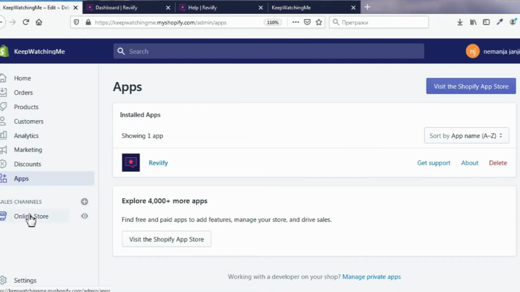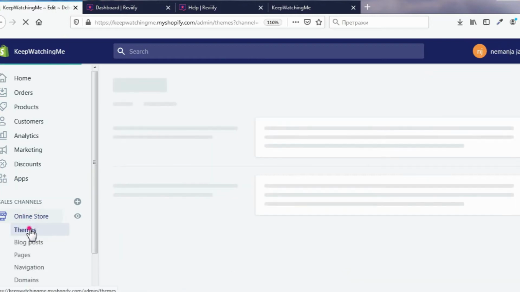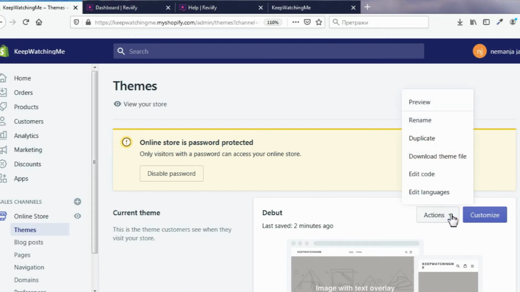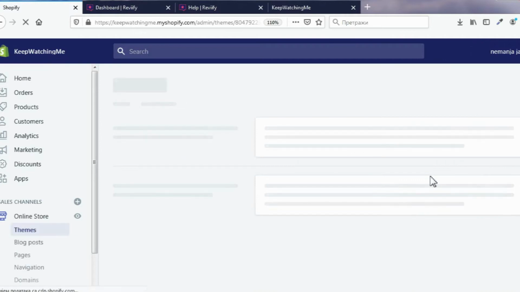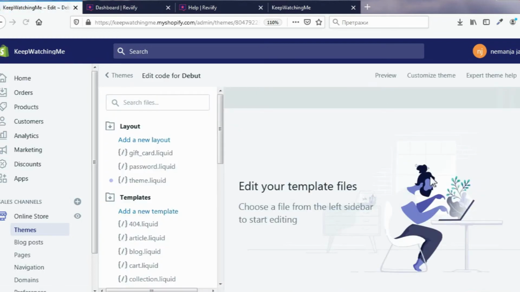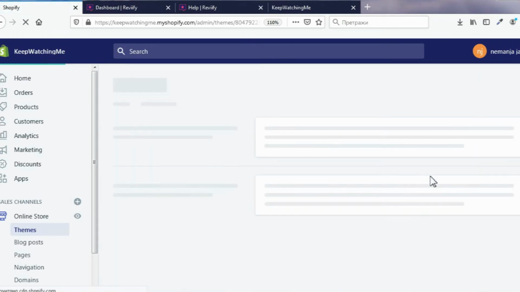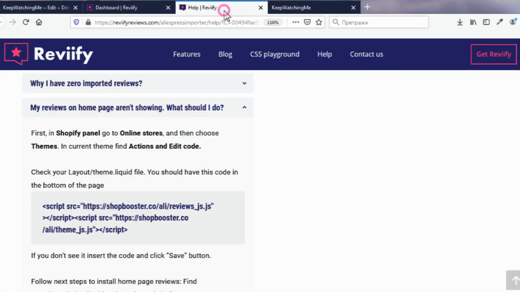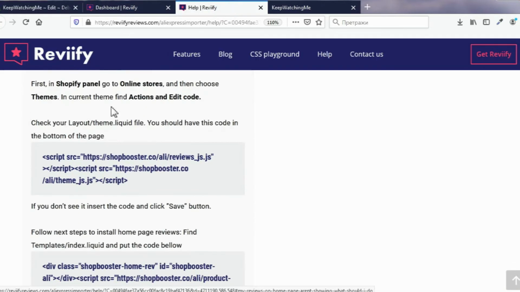First, in the Shopify panel, go to Online Stores and then choose Themes. In the current theme, find Actions and edit code. Now, we're going to insert reviews on the home page. First step is to go to the Layout folder and pick the theme.liquid file.